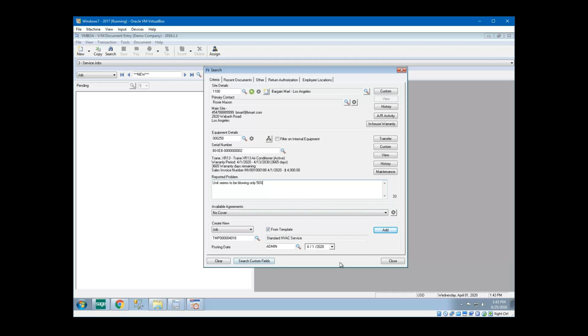In the next part down the bottom here, we can see what we want to do is create a new job. And we do have multiple different things here. We've got job, sale, quote, or recurring job. But at this point, we want to create a new job. And we are going to do that from a template. And I've gone ahead and created a template called Standard HVAC Service, which just has a little bit of information pre-keyed in there, ready for the technician to be able to go out on site and do that work.